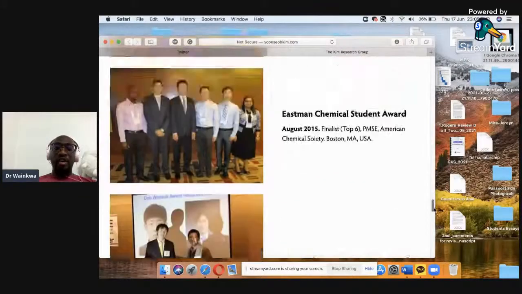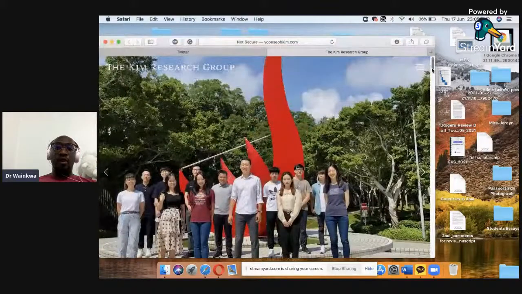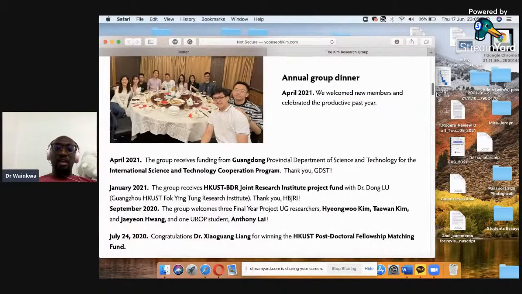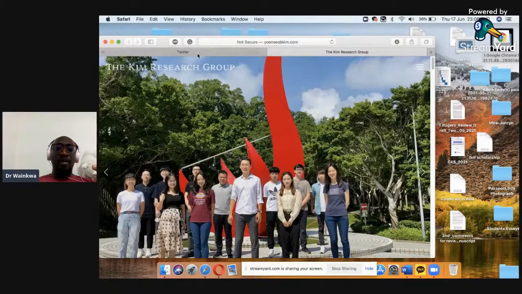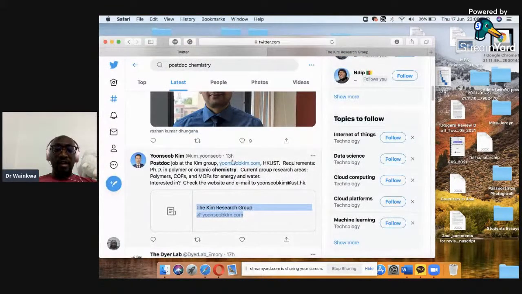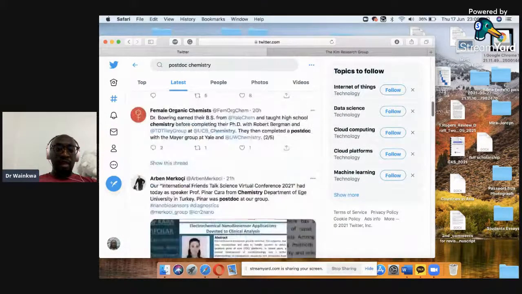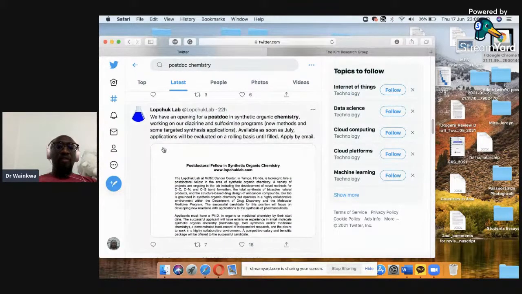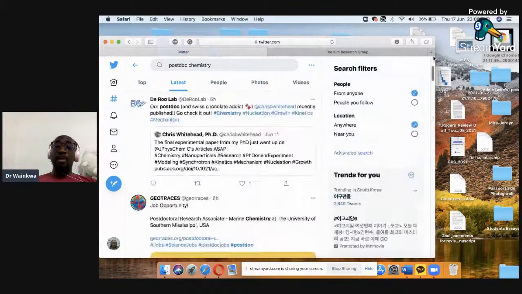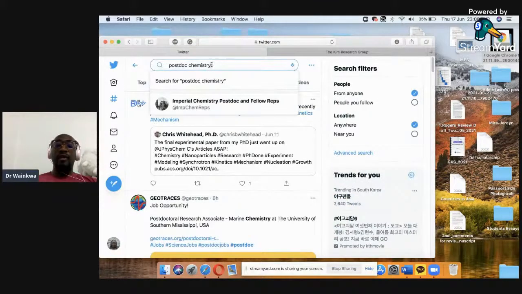When you open that, one thing I usually look for is the email address. I look for the email address of the person who advertised the job, and then I go for it. In his group, you require a little bit more searching, and there's another one. We have an opening for postdoc in synthetic organic chemistry. There are lots of them, and this was 22 hours ago. So, fresh information.